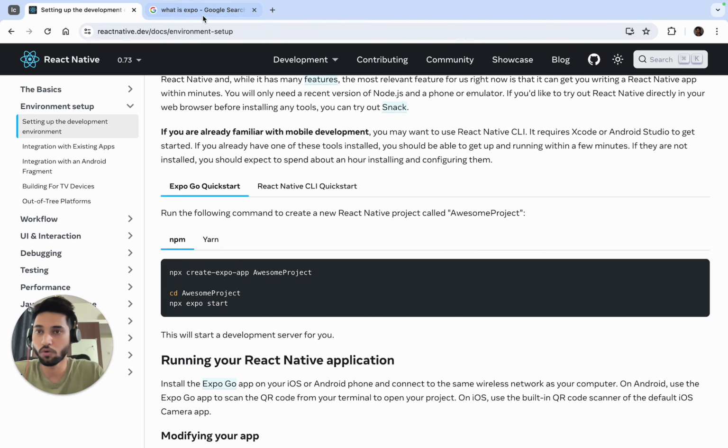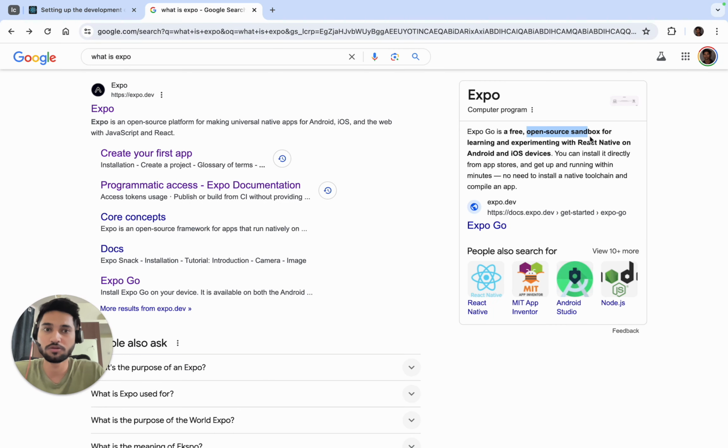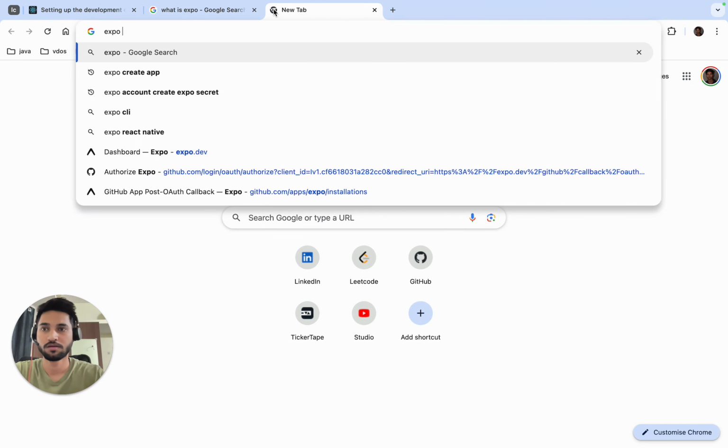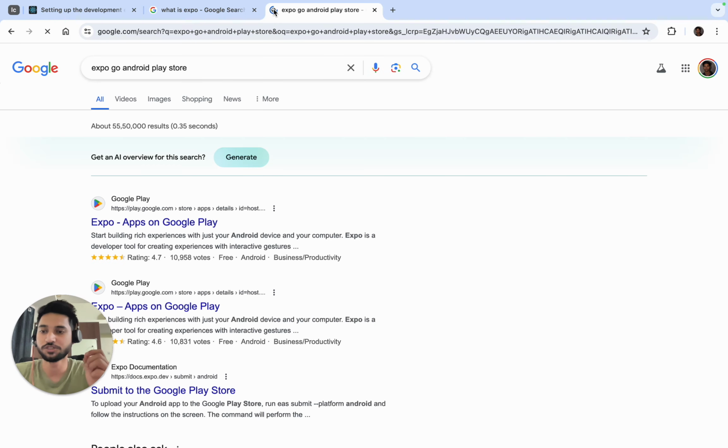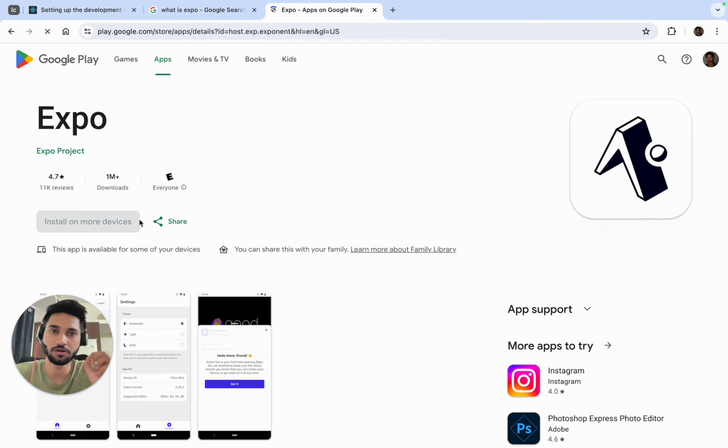Now, what is Expo Go? Expo Go is an open source sandbox for learning and experimenting with React Native. So, if you're developing any React Native application, to test it out, we need Expo Go. Now, you can also download Expo Go from Play Store. If you don't wish to use the emulator, you can just download it on your device, even on the iPhone, and from there you can debug your app, or you can see how well you're developing it. And in my case, I'm going to use Android Studio's emulator.